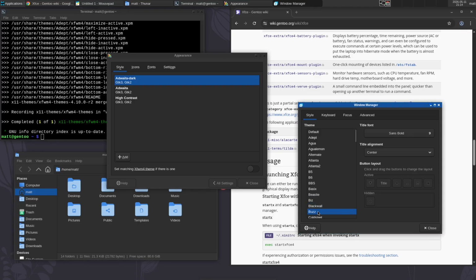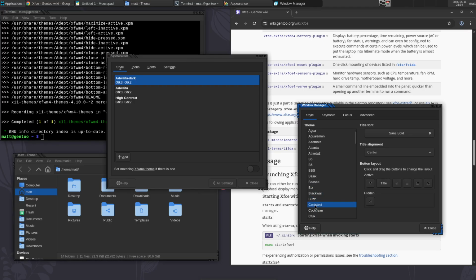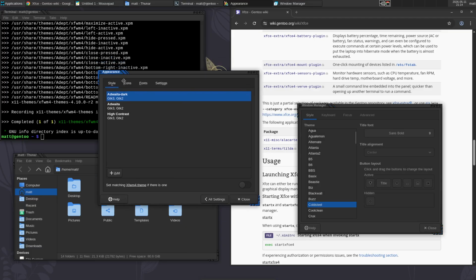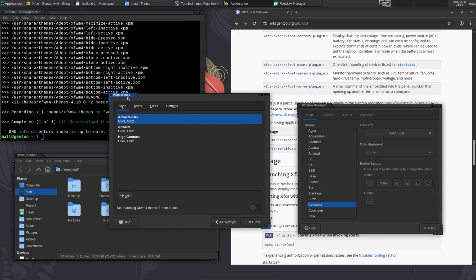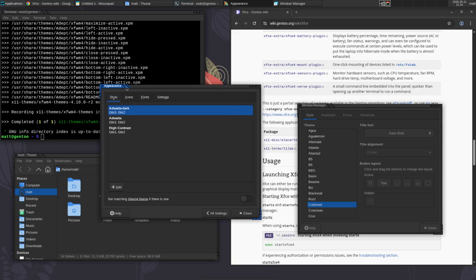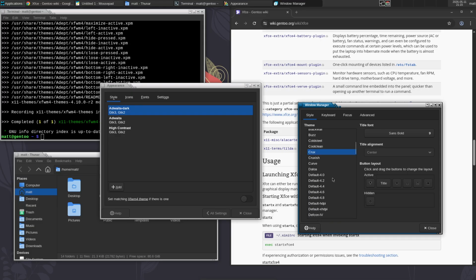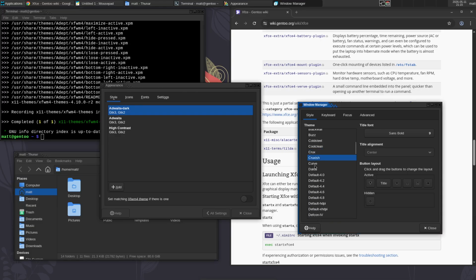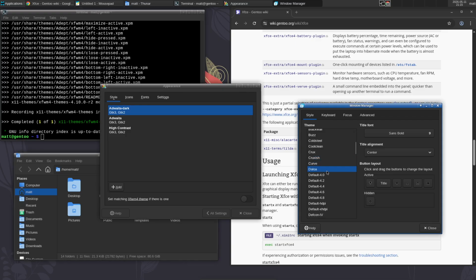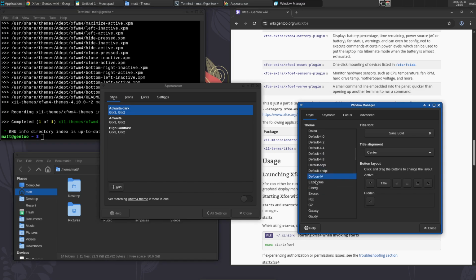Blizz, Blackwall, Buzz, Cold Steel. Nice. Nice. Not bad. Cool Clean, Crux. Oh my gosh, there's so many of these. Cruxish, Curve, Deloa, Default, Defcon 4.